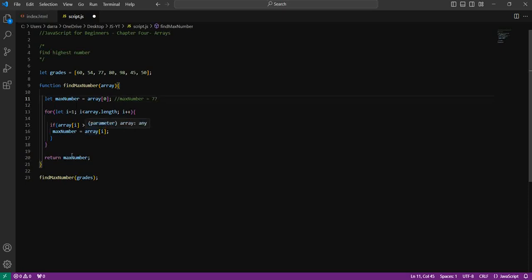So now I is a value of 3, right? 0, 1, 2, 3, okay? Then we say, okay, is array at index 3, i.e. 80, greater than the max number of 77? Yes, it is. That evaluates to true. So we enter the if statement and we take array at index 3, i.e. 80, and store it in max number. So now we've updated the value again.